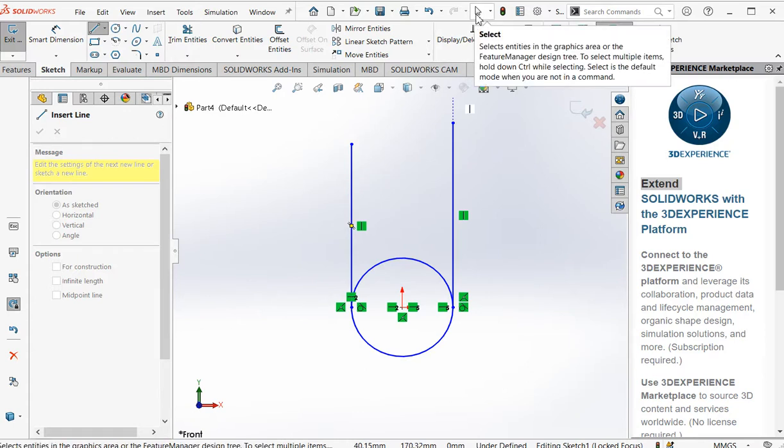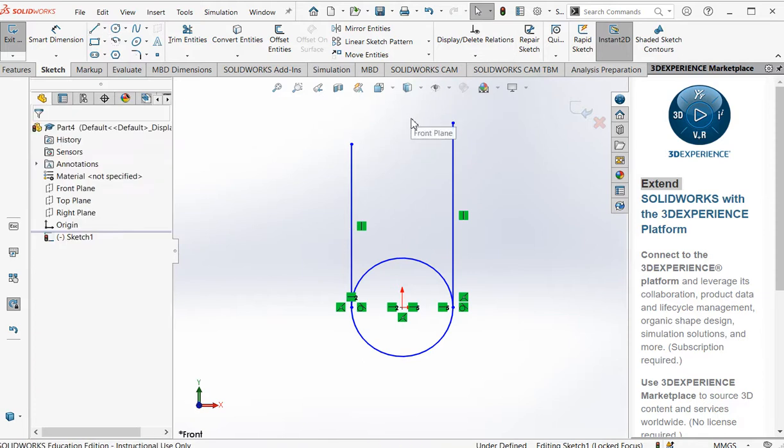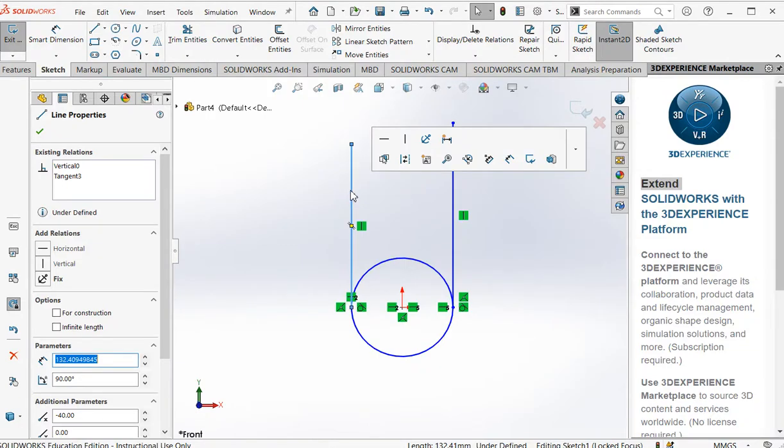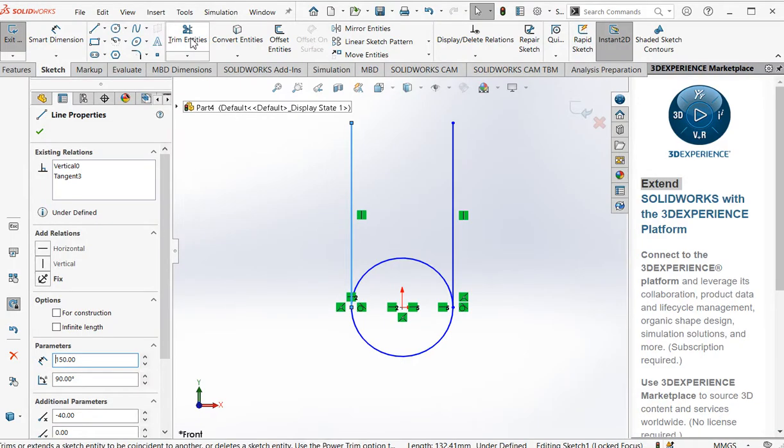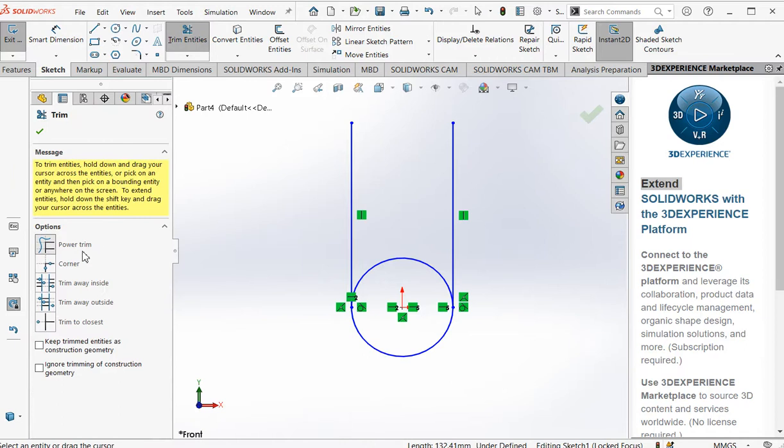This one, we need to change the length. Right. Press Escape key and click on this one and print 50.